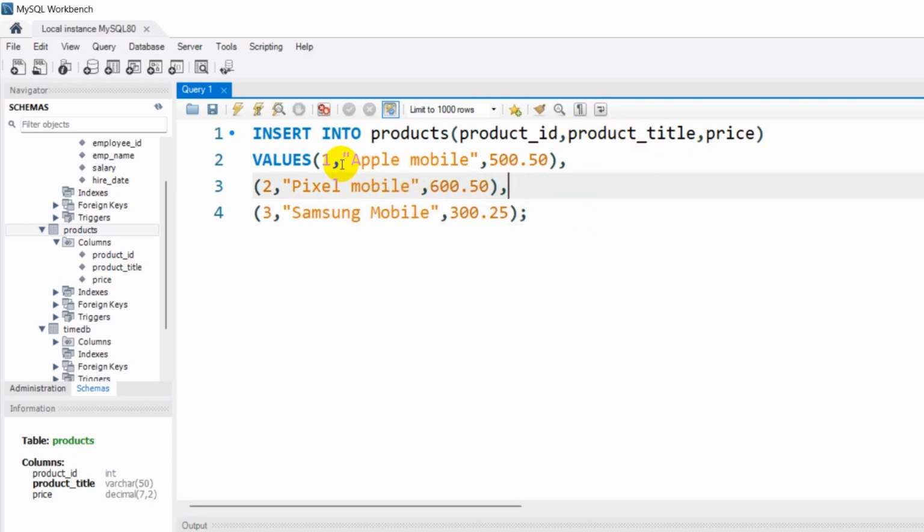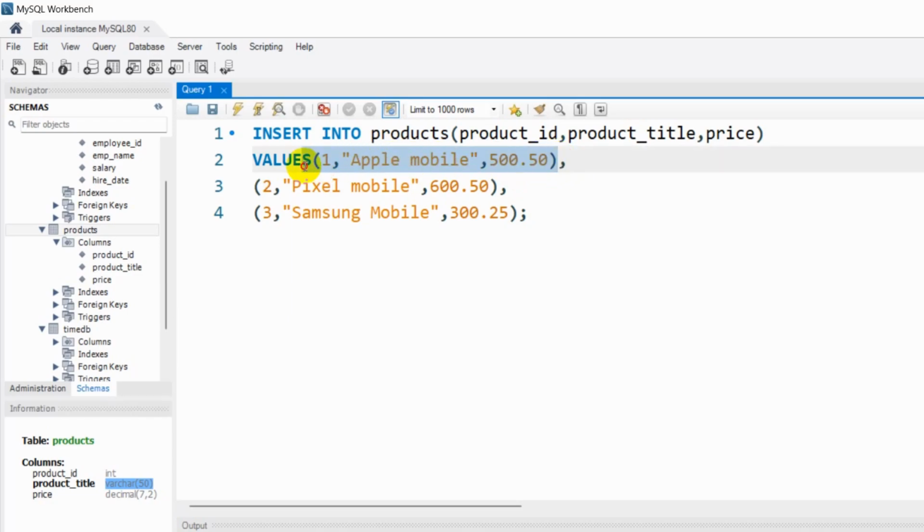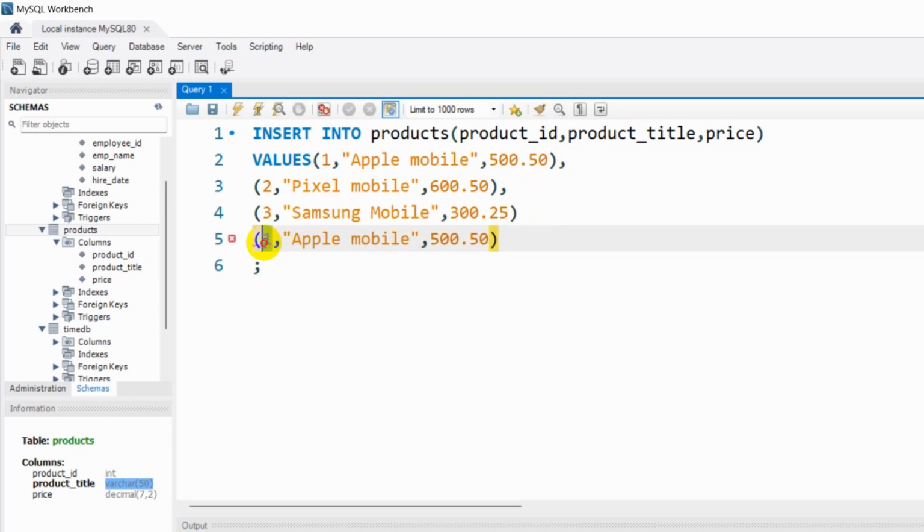So here you can see each input is unique, especially the name, because we made our product title unique. If we try to insert a similar product title, we'll get an error. For example, let me just copy this, and if we now paste this over here, and let's change the product ID and price to 505. Okay, I forgot to give a comma here.